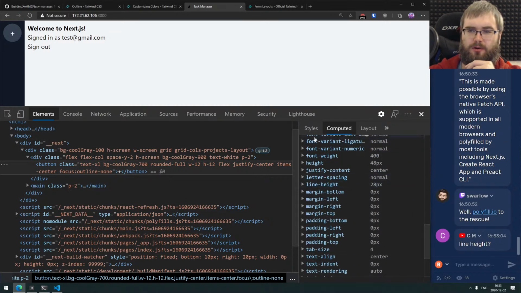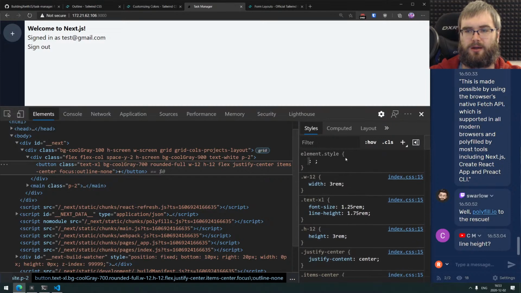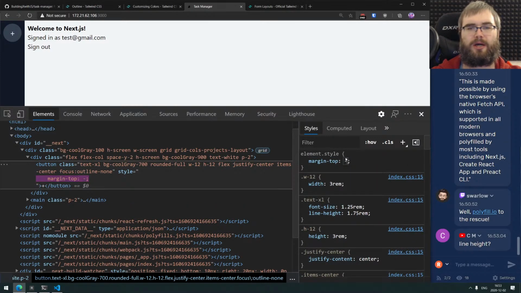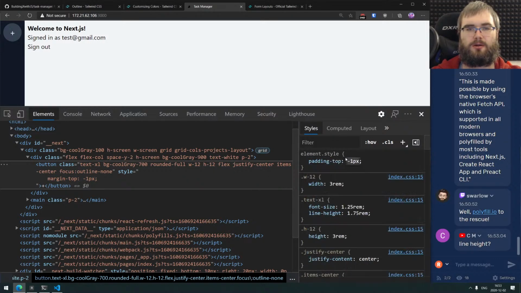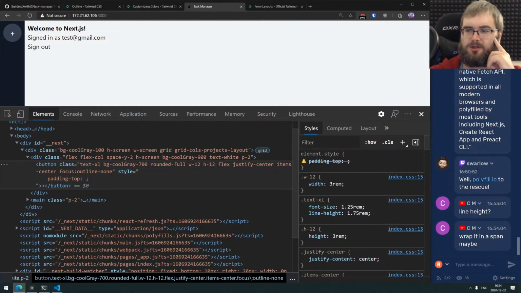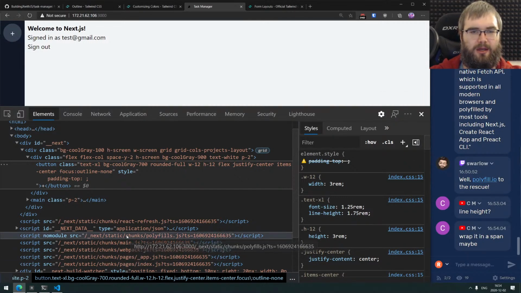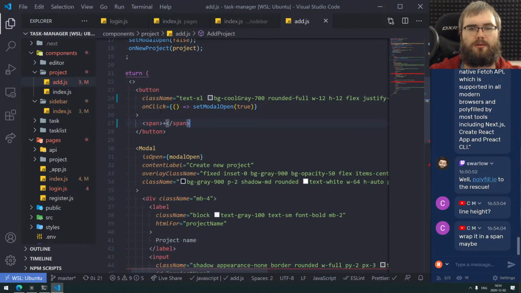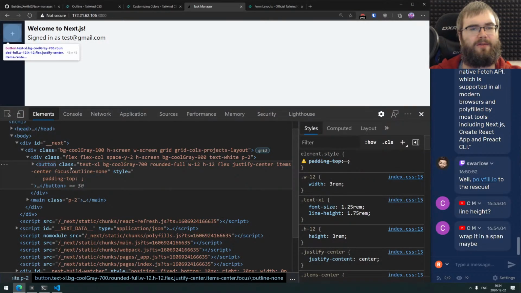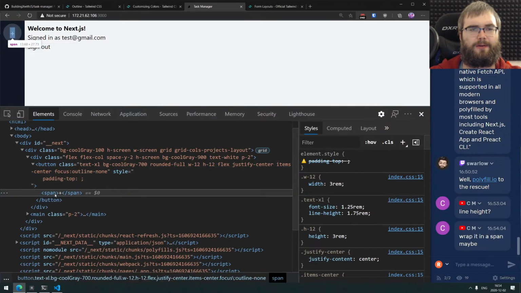Wait a second. So what if we do margin top minus 1 pixel? I should probably use padding top, right? 2, right? So I don't really like to do that. Why is it not centered? Wrap it in a span, maybe. Let's try. You think that would help? I don't think the span would actually change anything, would it? Or does it change anything?